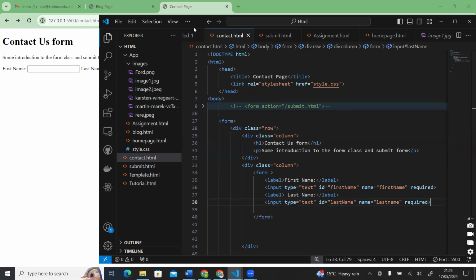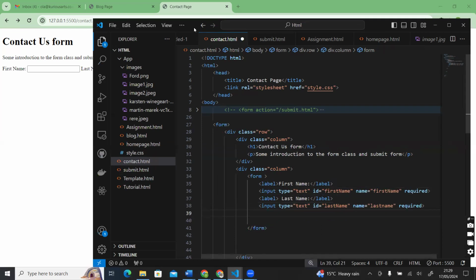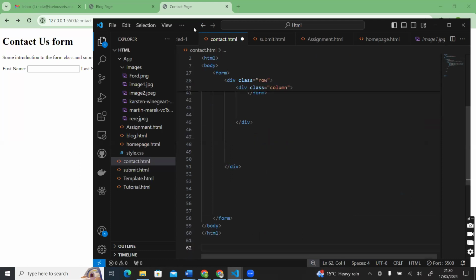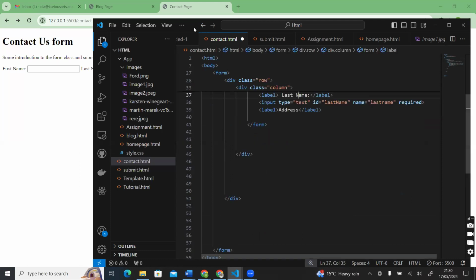And style. So then label, okay, let's ask for address. So address is one of the HTML elements.